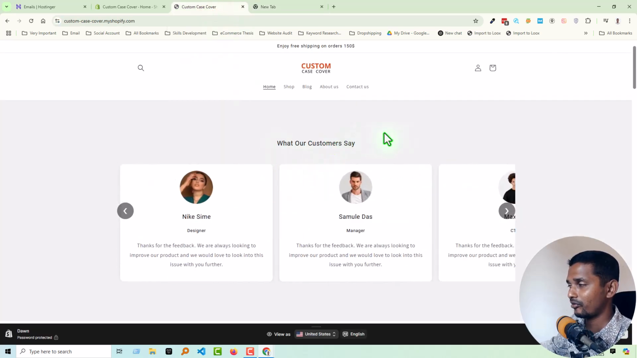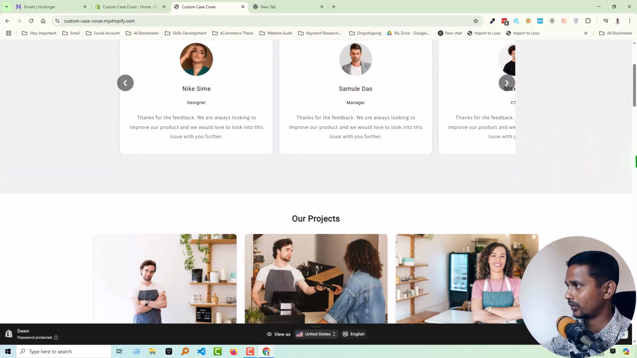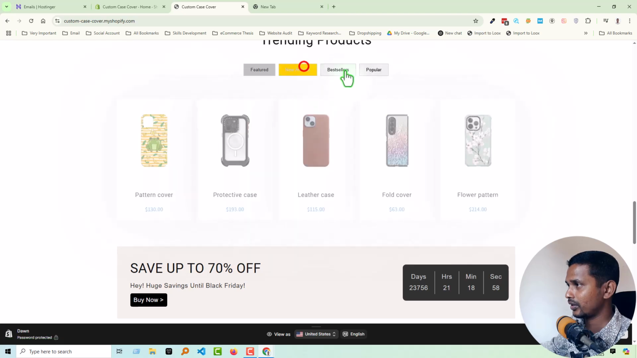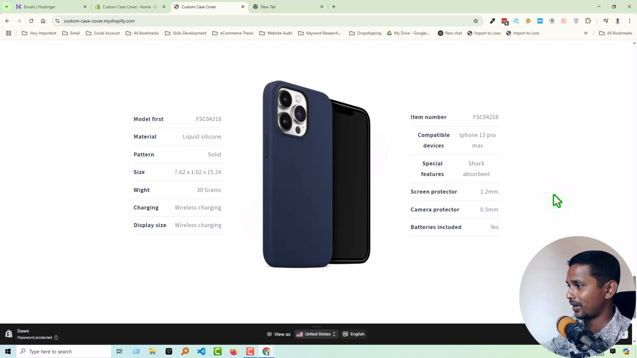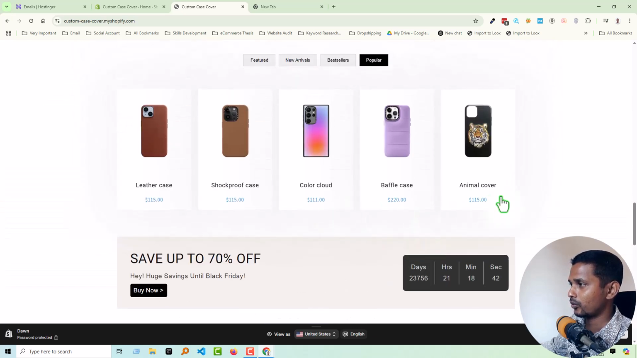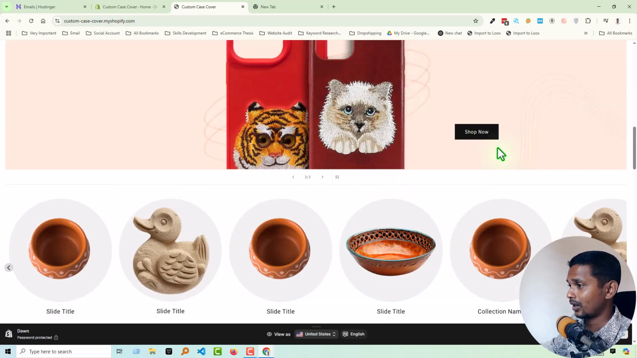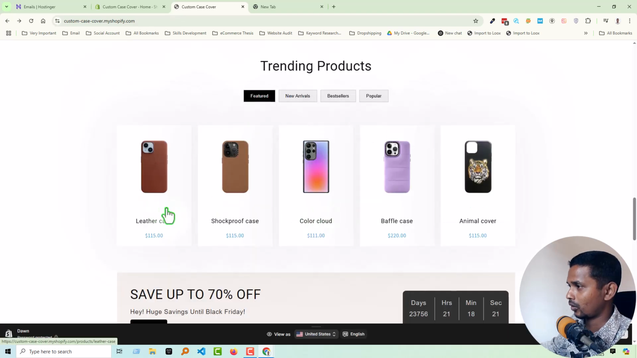Here is the store under development, and I have already added a lot of things in this store that is totally free, and this is a free Dawn theme. I just developed it by myself using custom code. Okay, and here we are going to make the total price font weight bold, and that's why we're going to click on this product. So we're going to add some product to our cart.